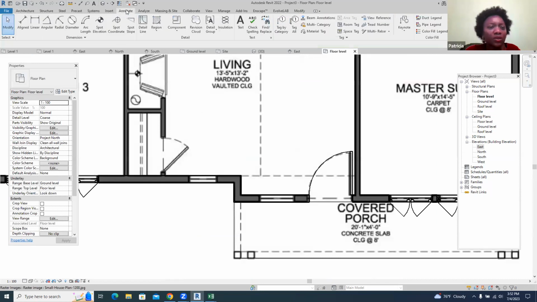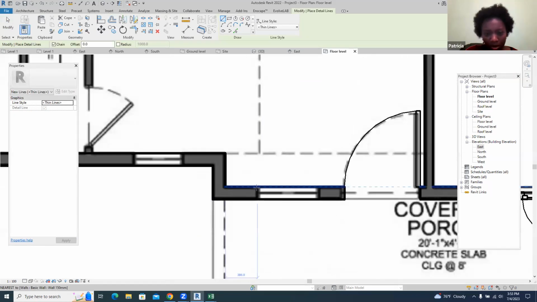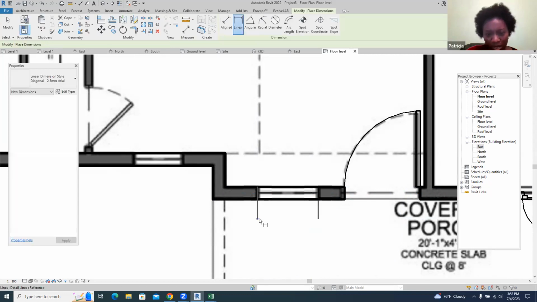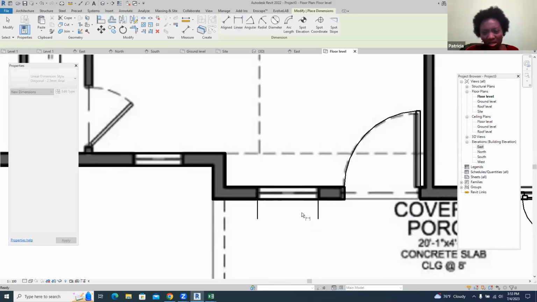So the same thing I did was annotate. We have detail lines and we have model lines. Model lines show on every level, but detail lines will only show on the place that you are working on. So I want to check the width of this window. I go to the annotate. So linear, we have the linear dimensions, we have angular dimensions, radial, diameter. In this case, we're picking this one. And so it's a 720 window.